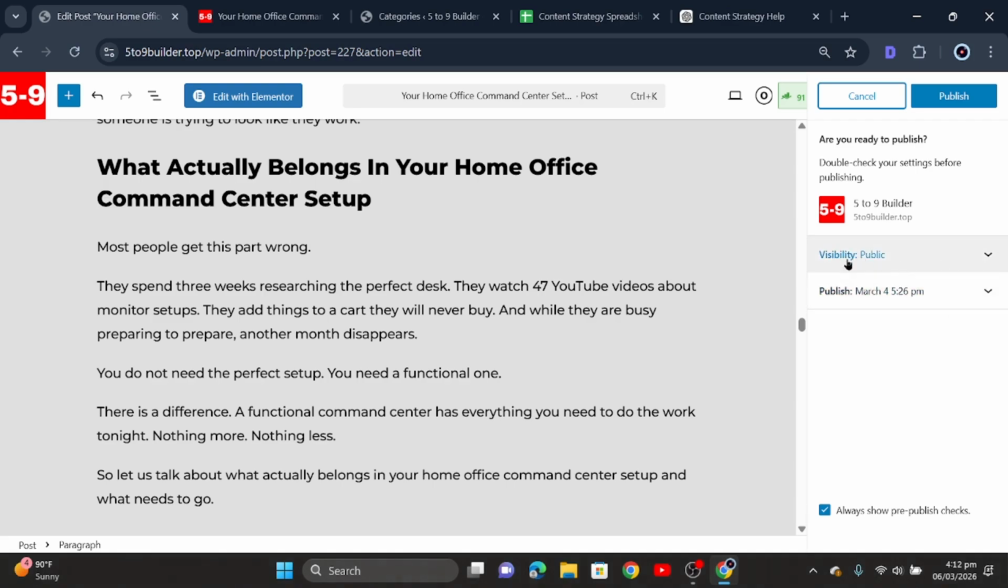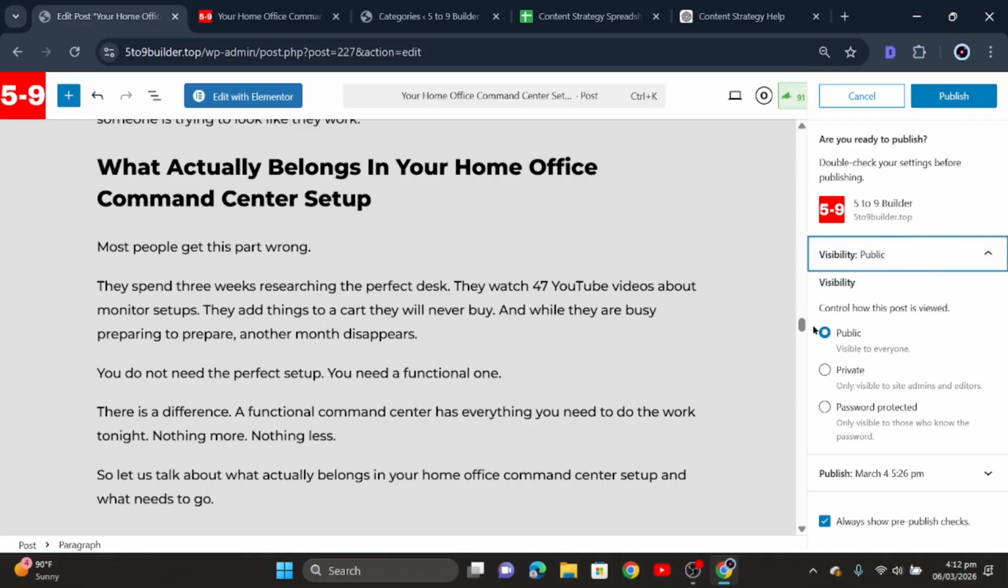Now you go to visibility. Do you want to publish this to the public? Yes, so you click here and then you say public. If you want to restrict people from accessing this blog post, you click on private. You can also put a password on it and then give the password only to people who are supposed to have access to this blog post.